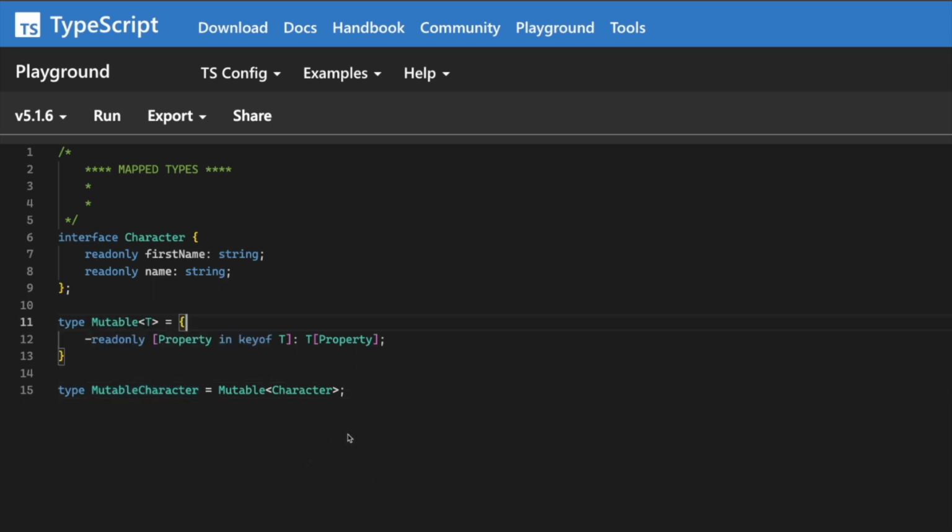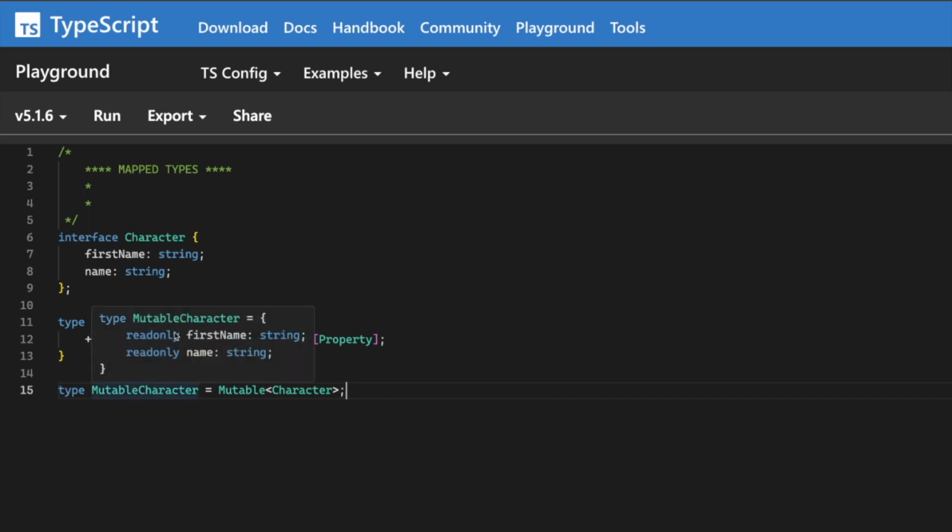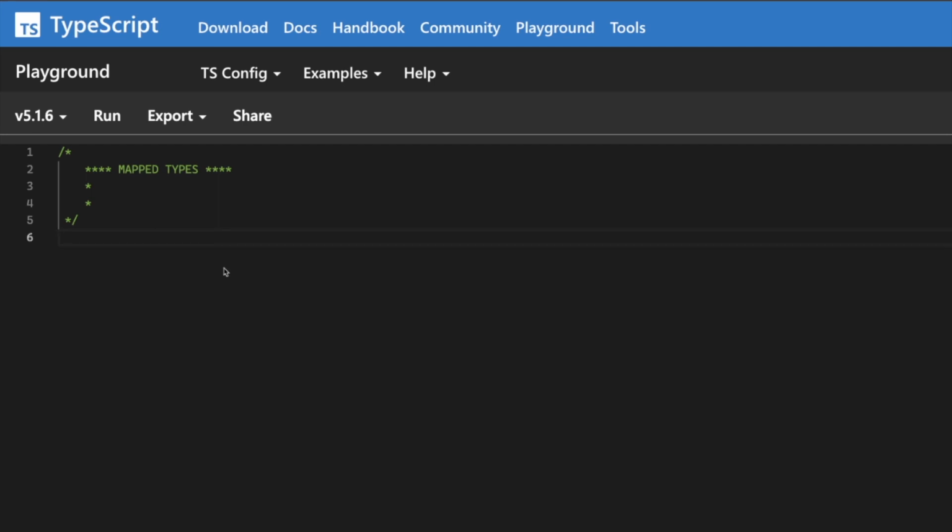And of course, you can do it the other way around. So when you don't have any readonly properties right here, you can add them by typing in the plus. And when we hover over the MutableCharacter now, you can see that all properties are decorated with a readonly keyword. So I think using map types is so much fun here in TypeScript, and it really makes a lot of sense and of course a lot of fun to use them inside your code.